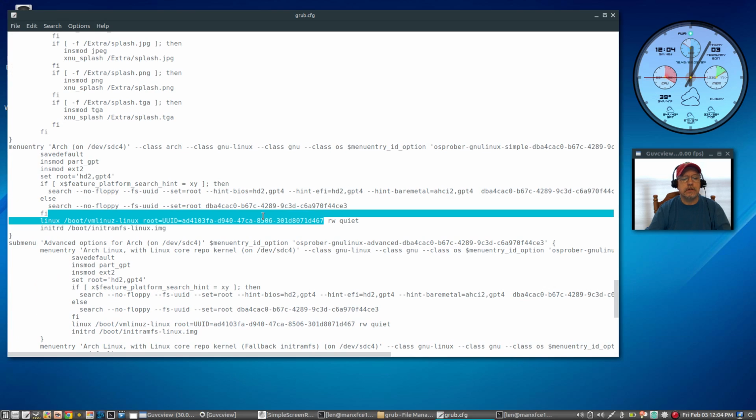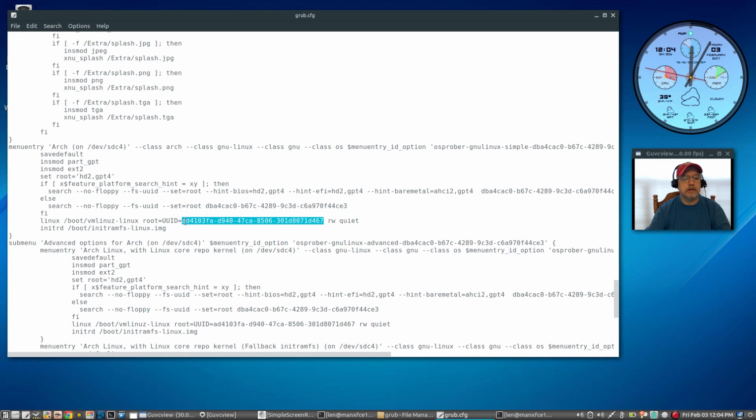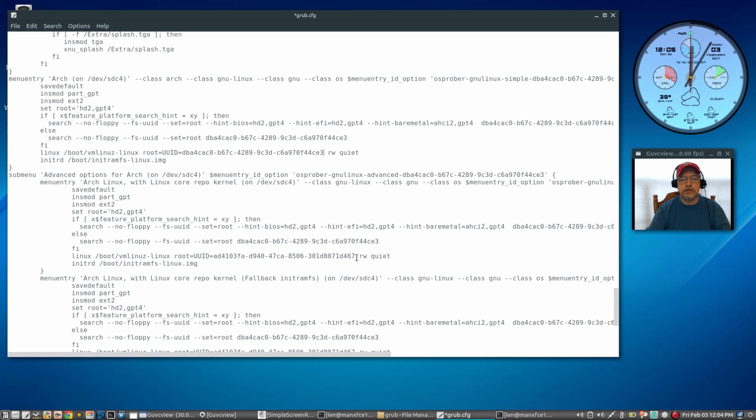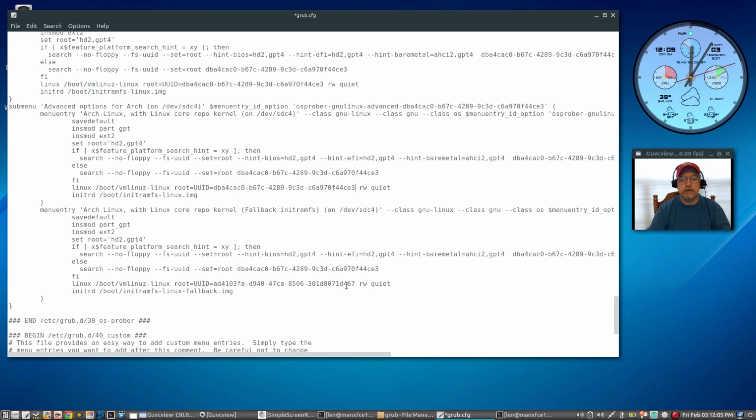So I'm going to highlight that one and paste in the correct one. You see where I pasted in the correct one. Now I want to scroll down and find any others. Here's one more here. I want to take that out and paste in the correct one. Keep scrolling. Found another one, and paste in the correct one.